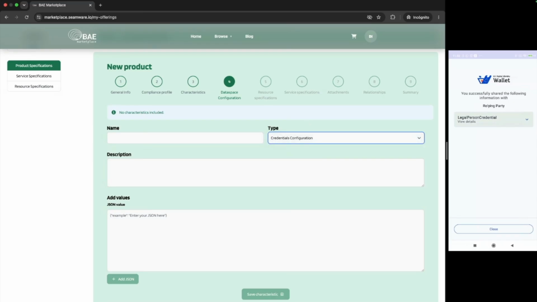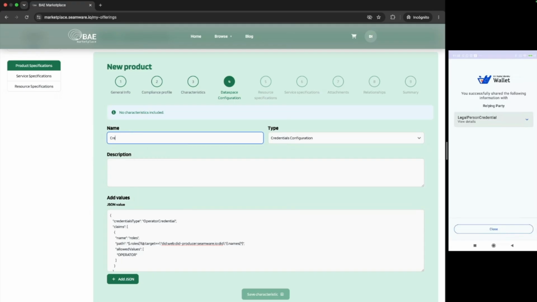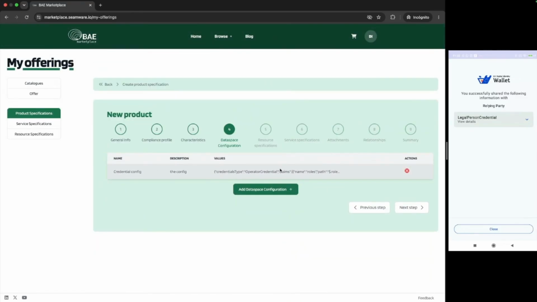So let's start with the credential configuration, which I'm going to copy paste. I put it here directly in JSON. You see, this is the credential type operator credential and the path. This producer with this allowed value is the same as we have put before in the command line. In this case, this is the credential config. Okay, now we can save this, and now we can save this configuration.